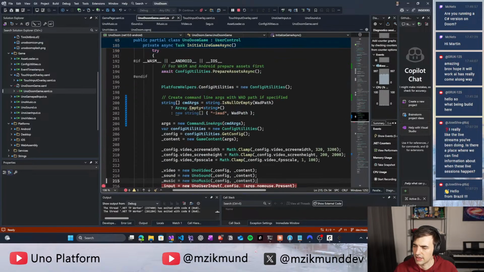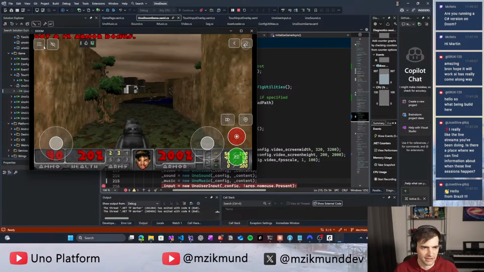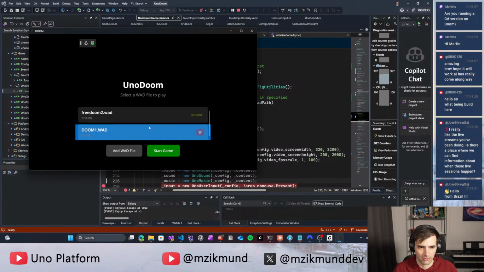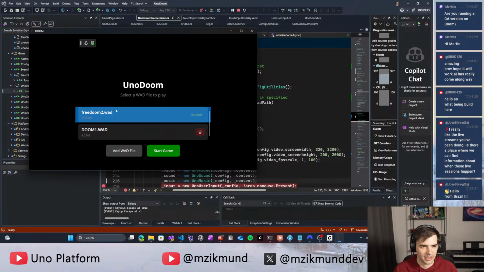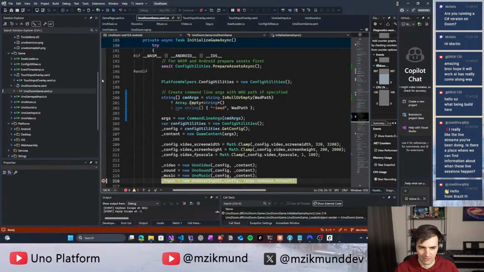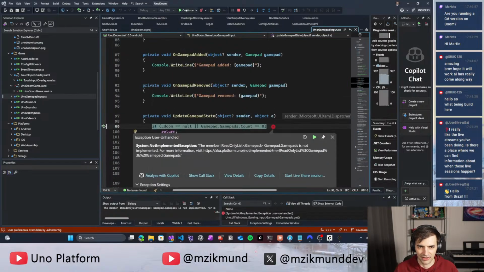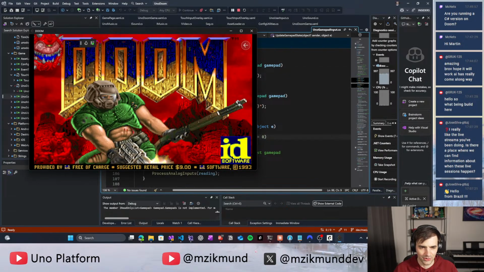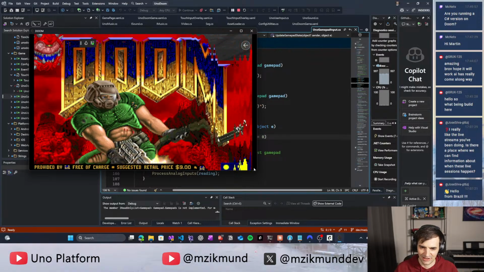Yes, basically what we are doing is the UnoDoom, that's our Uno platform port of Doom, and now it's running on the desktop, but it can run even on the browser or anywhere. And there is this selector that allows you to select WAD files, which are kind of resource files for Doom. So you can actually play the original Doom as id Software intended it. So this is the original Doom, exactly as it was before in 1993.